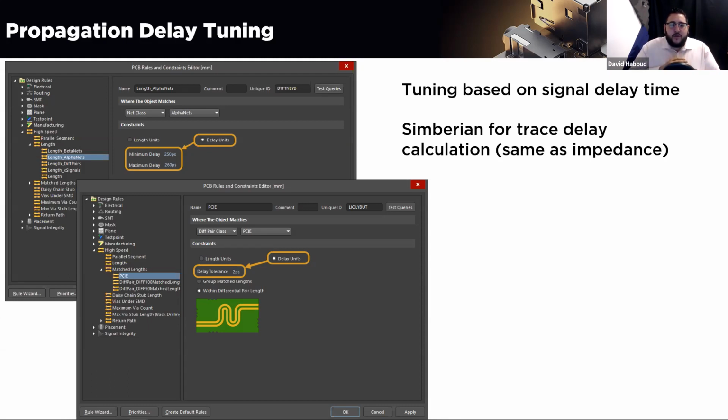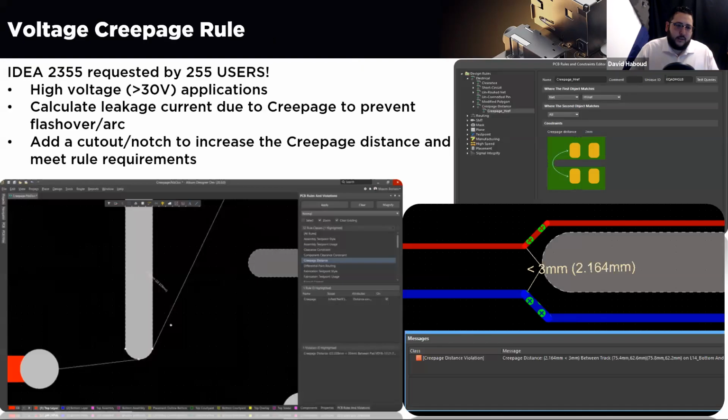We're working with a company, Siberian. The engine behind this is for the trace delay calculation, and we also use an engine for impedance calculations. If you have worked in Altium Designer 19, we have the impedance profiles for impedance calculations. So you can define the delay, and then you can tune accordingly.